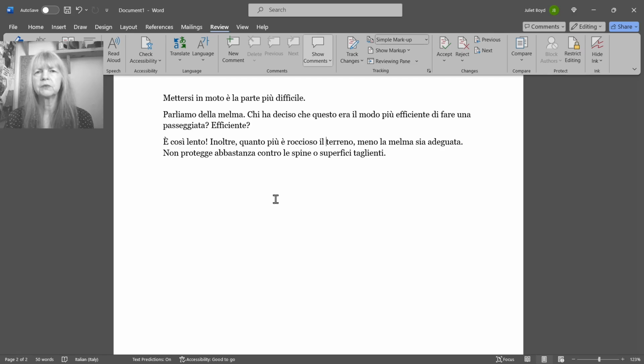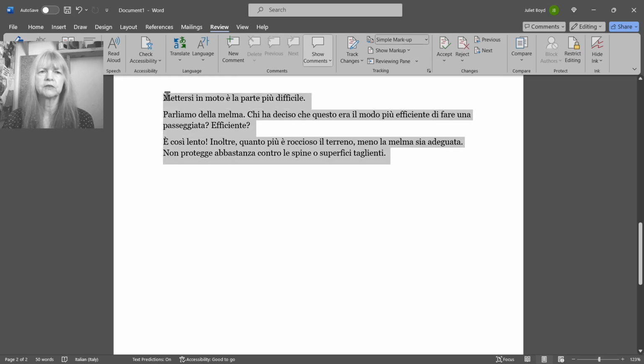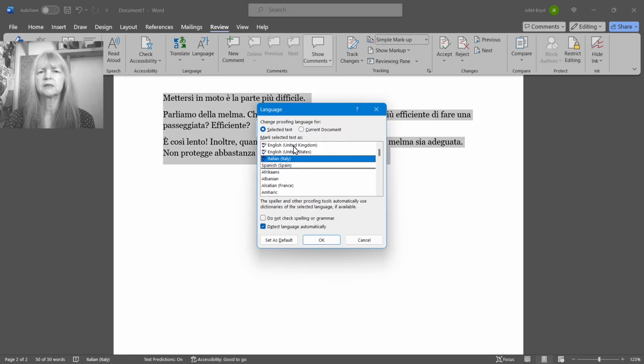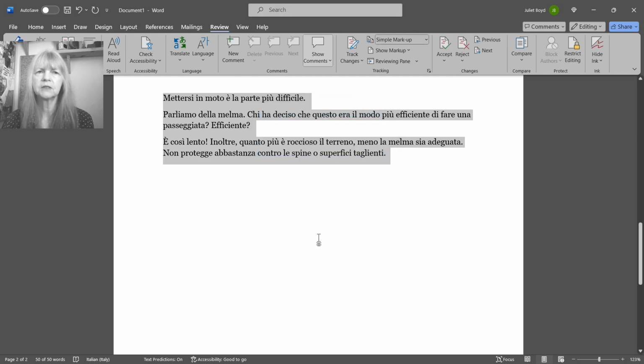So in Microsoft Word, this function is under the Review tab, Read Aloud. But first, what we're going to do is to highlight our text and ensure it's set to the language you want to use. It is supposed to detect the language, but it's better just to make sure.